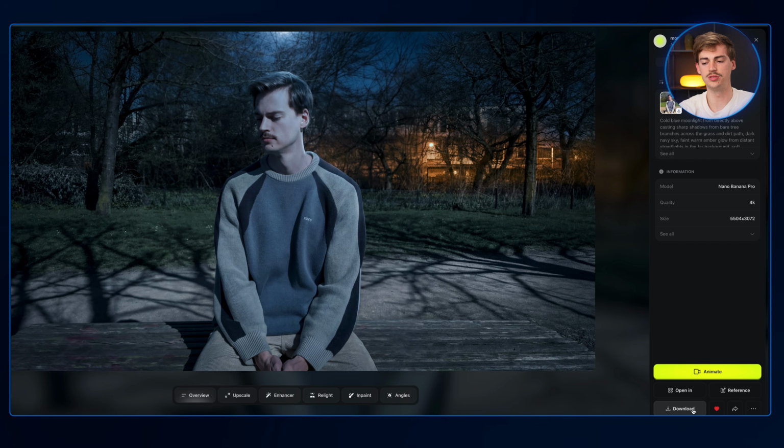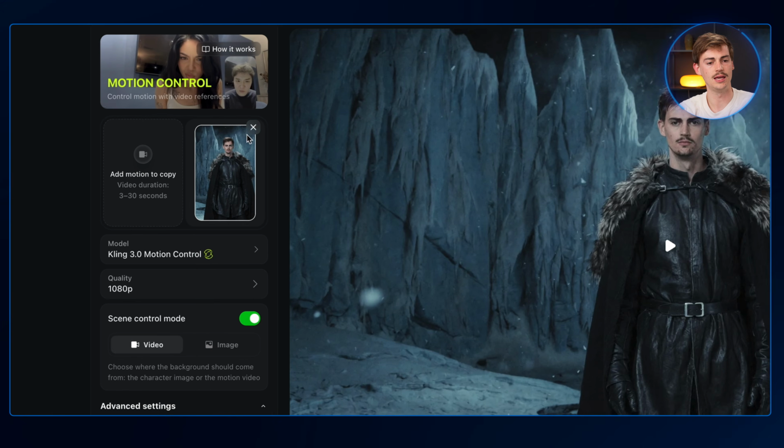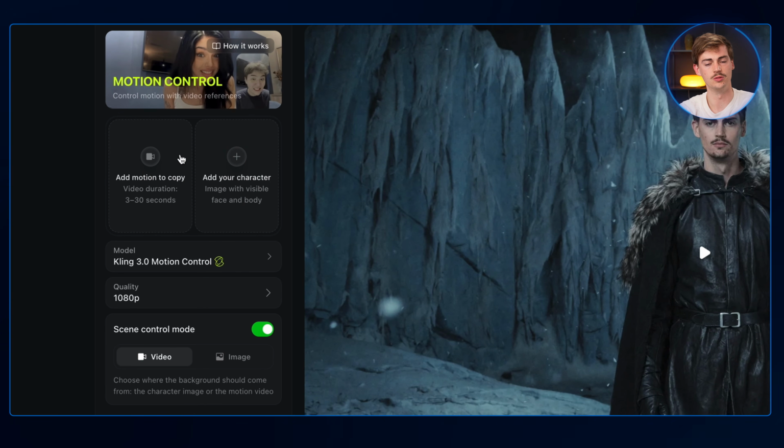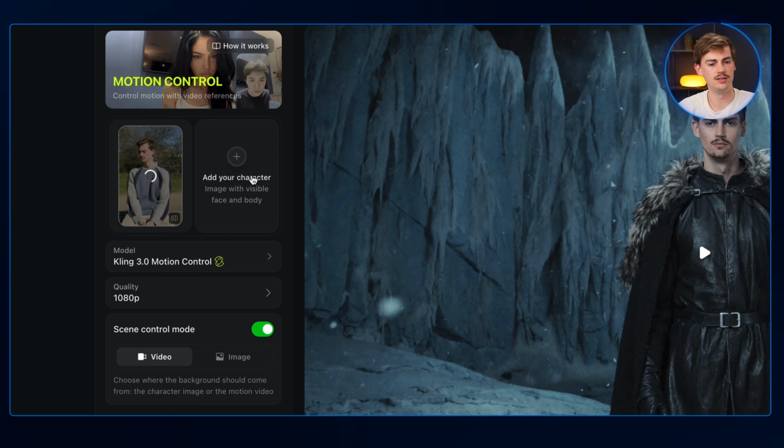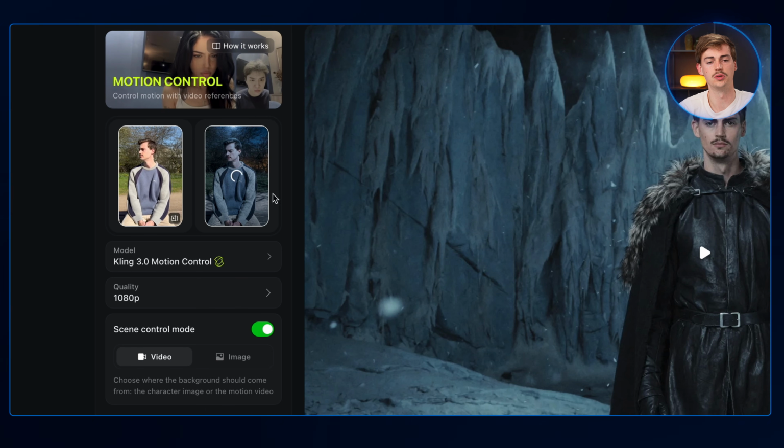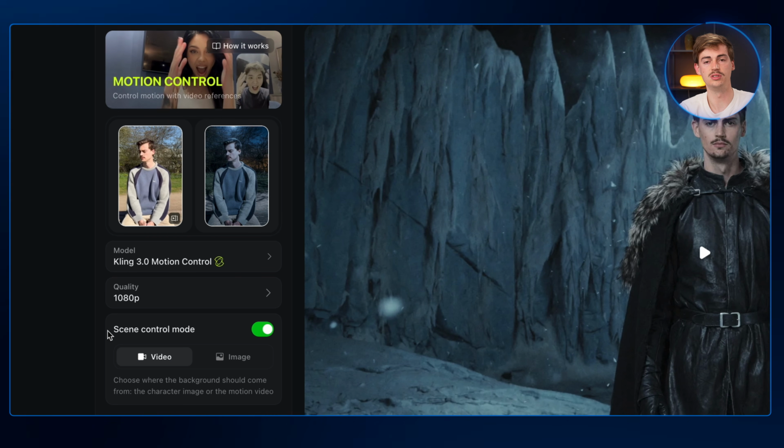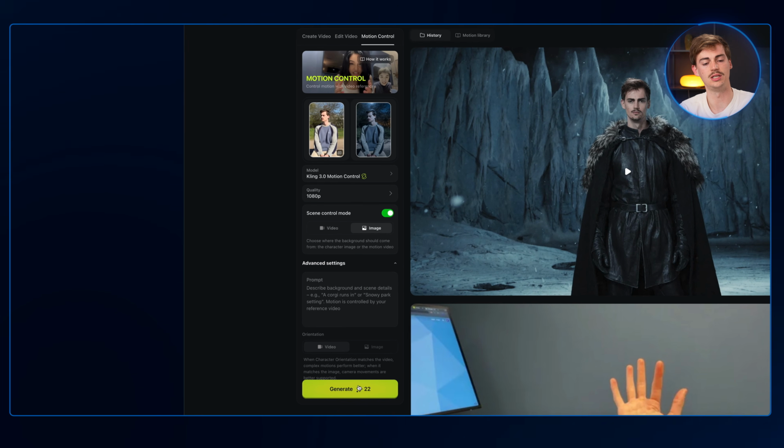So then you download this image, and now you can go back over to motion control. You can add in that original video that you had of yourself, for example, me at the park. You upload it in there, and then you add in the image of you with the different lighting, and then we switch over to image here, and then we hit generate.